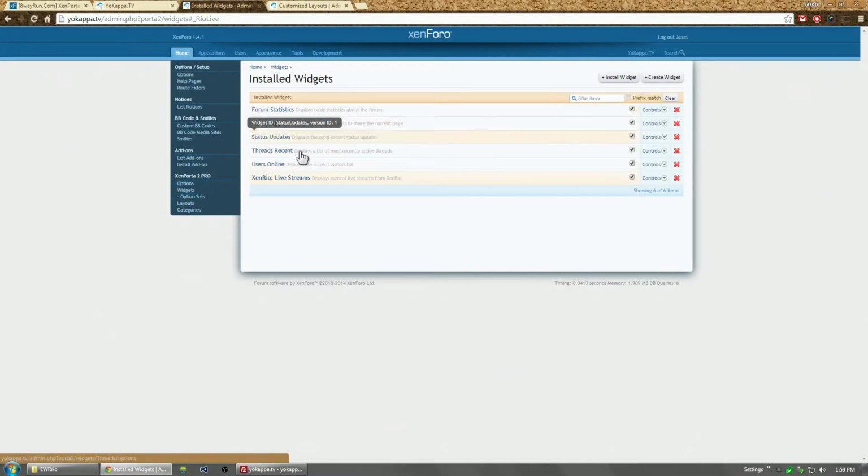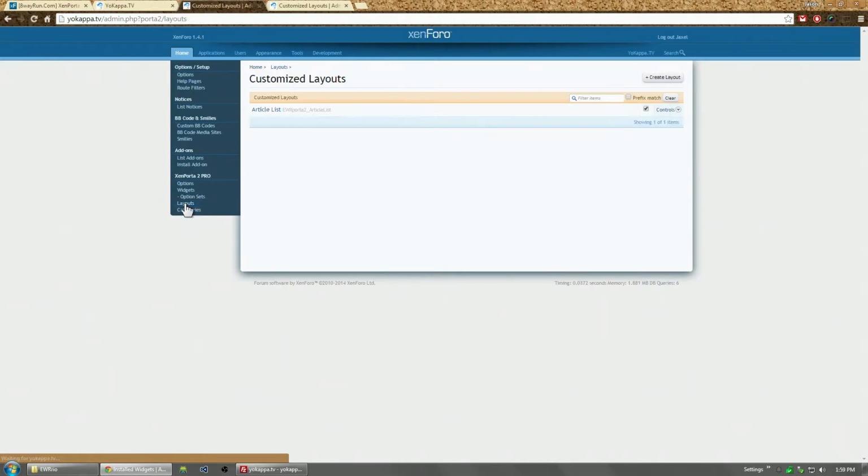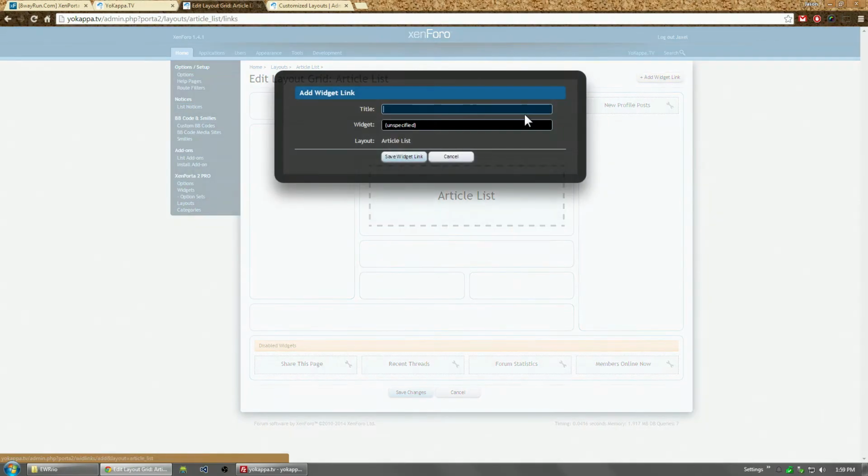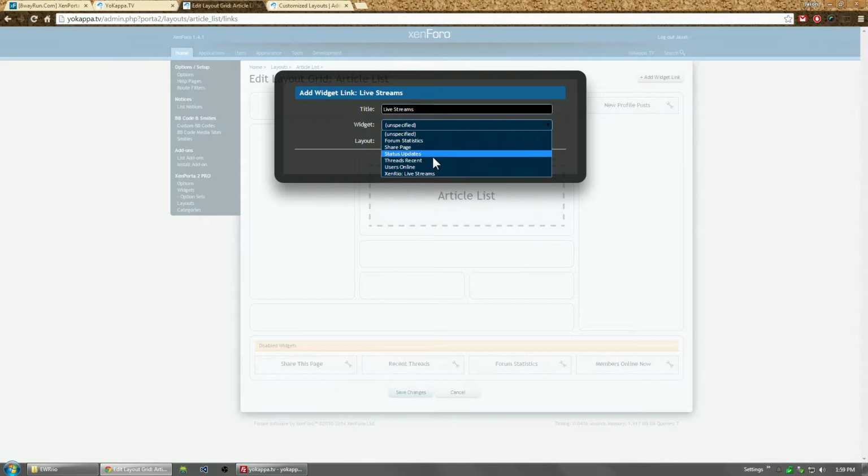Now, this installs the widget. It doesn't add it to the actual layout. Let's add it to the layout. We're going to go back to the layout. We're going to click this nice link up here called Add Widget Link. And I'm going to call it Live Streams, naming the title of it. And I'm going to select the Zenrio widget, click Save.